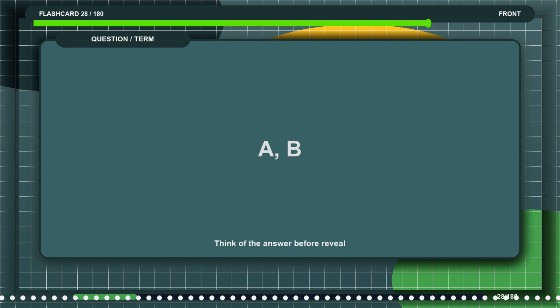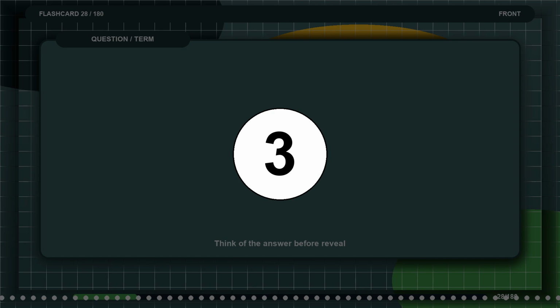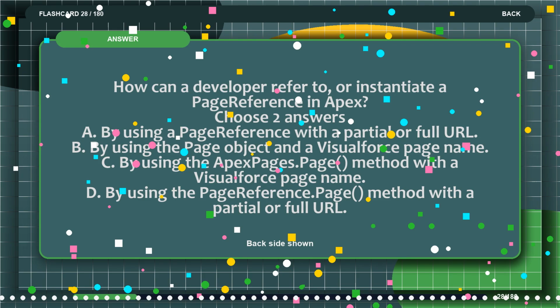Flashcard 28. A. B. Think of the answer before the reveal. The answer is: how can a developer refer to or instantiate a page reference in Apex? Choose two answers. A. By using a page reference with a partial or full URL.